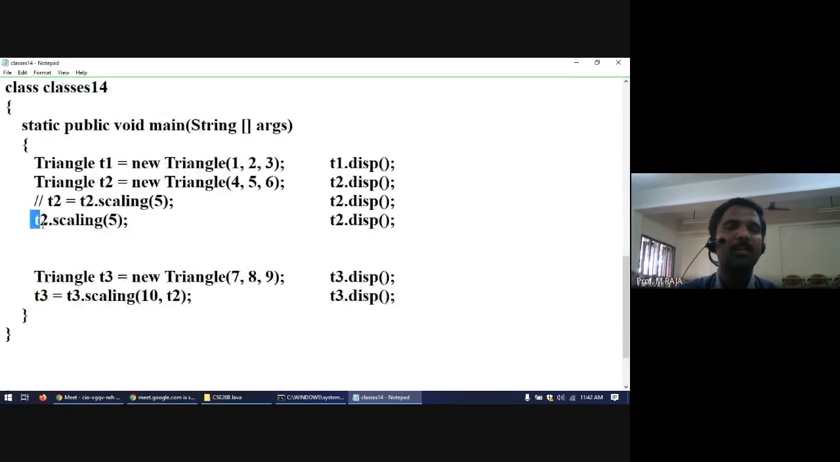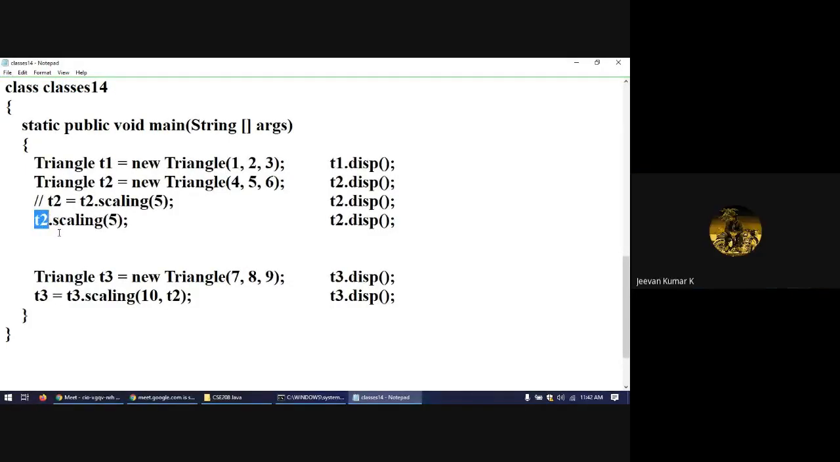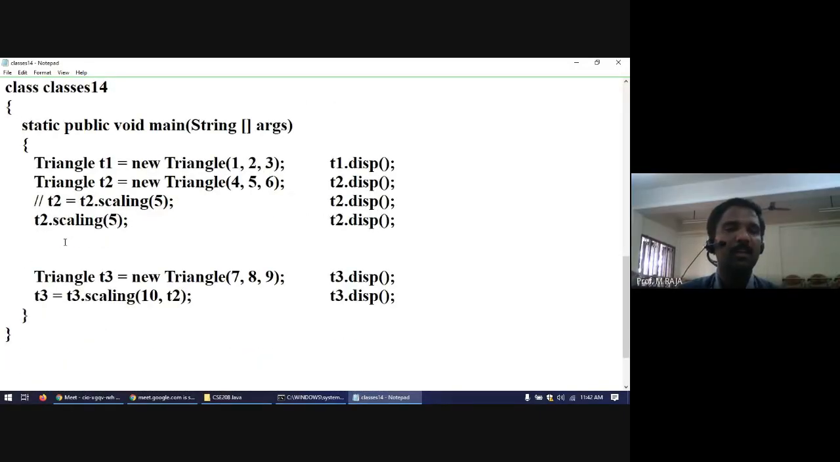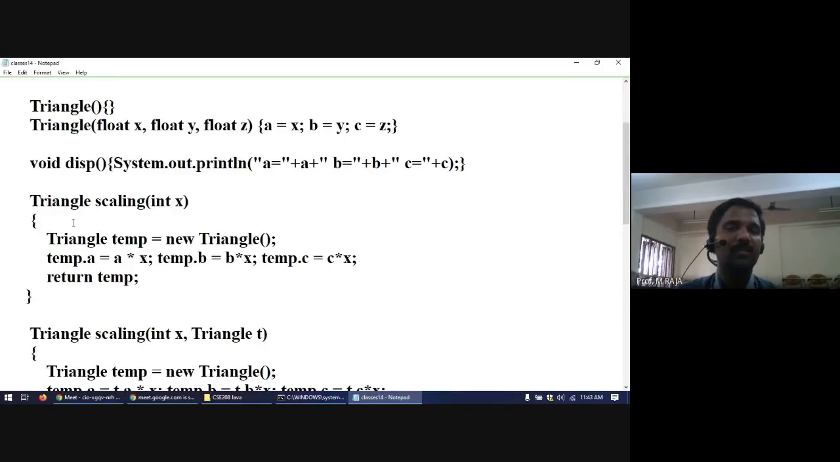Whatever the left hand side variable is, it must be an integer one. So at the basic level, it must be an integer, say int y = something. If it is a float, it should be a floating point variable, right? Here, this is an object.